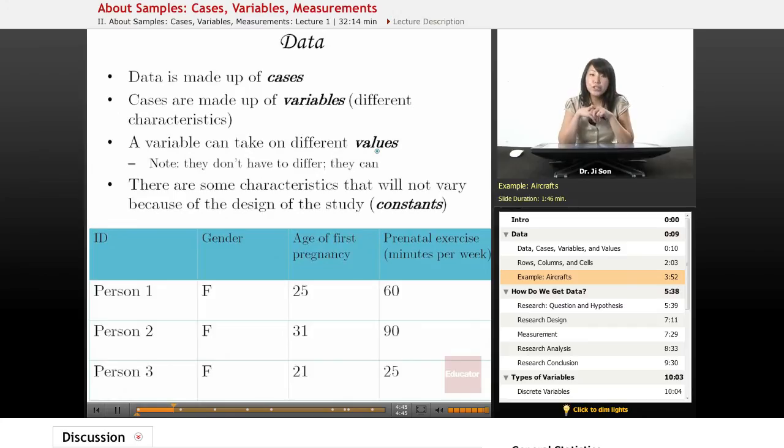Now, I want to introduce one other idea. Remember I said that variables can have different values. They don't have to differ, but they can. There are some characteristics that will not vary, though, because of the particular design of the study. For instance, maybe a study would like to look at pregnant women and how much prenatal exercise they do, and whether that predicts the health of their baby.